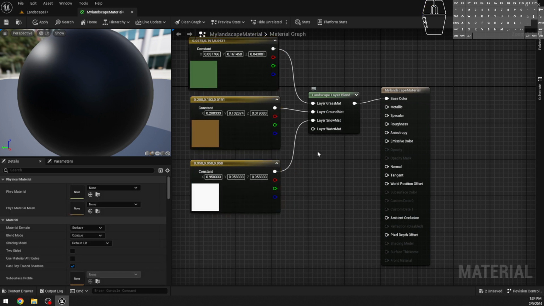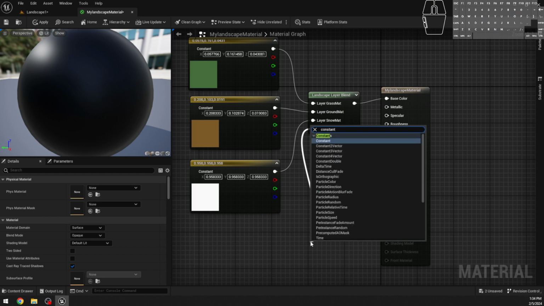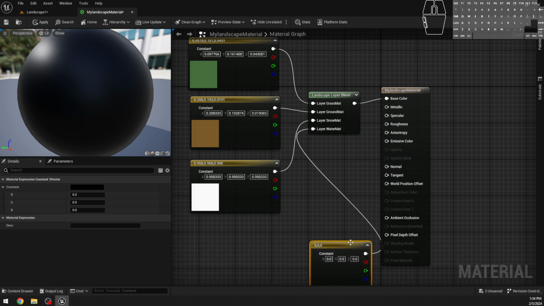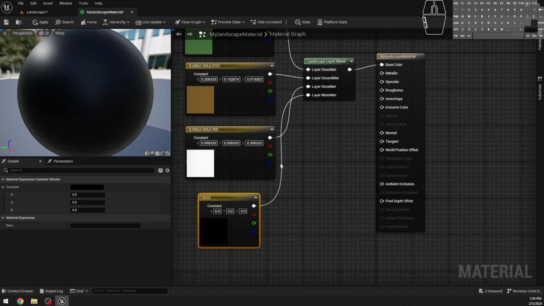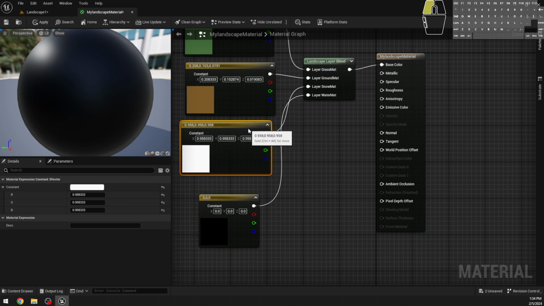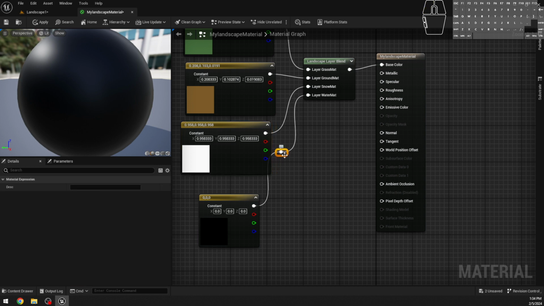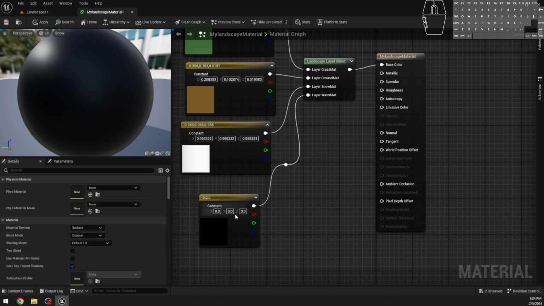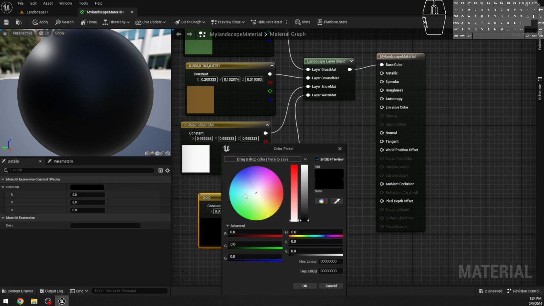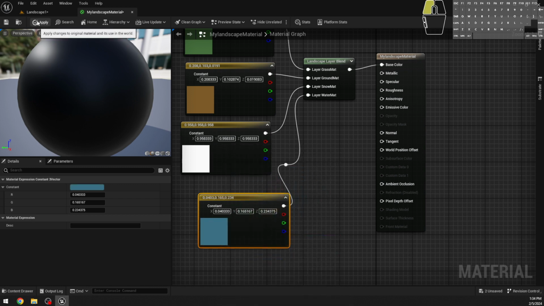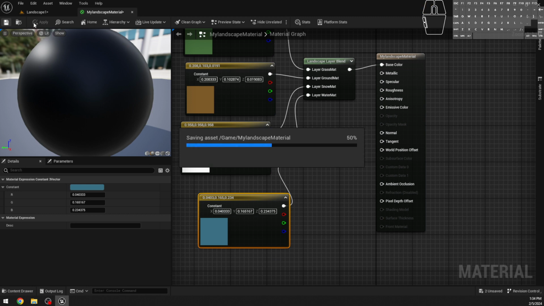Make some space. And for this final one, I'll make it kind of the regular way. I'll search for constant 3 vector. These are the same constant 3s we've been using for all of our different material making. We'll keep this nice and spread out. There we go. Perfect. This is water. Water is going to be blue. Looks good. I'm going to hit apply. I'm going to hit save.